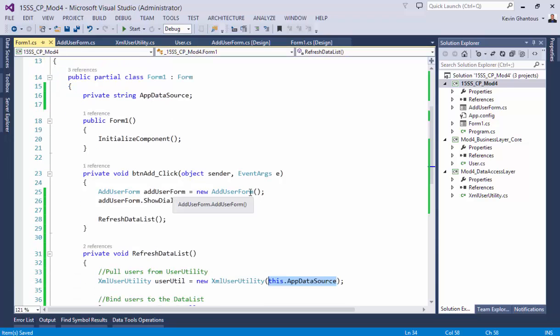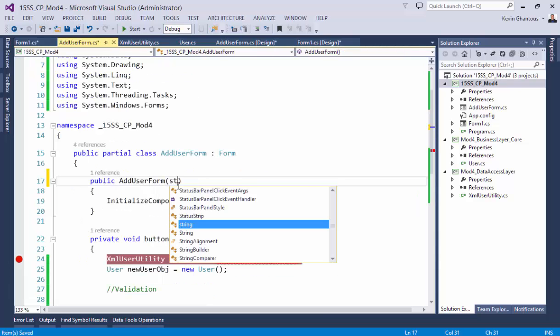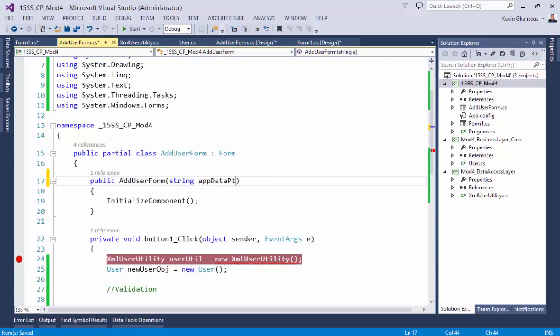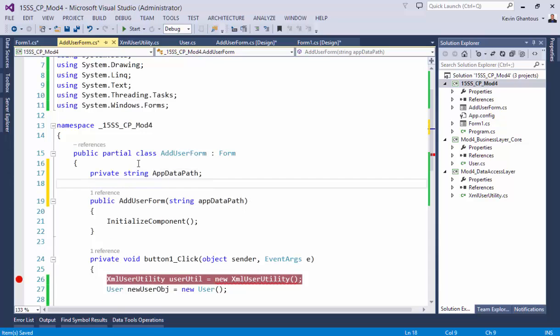What do I want to do here? So this is where things kind of become interesting. So I'm going to have to push it into my other form. So I have to go into there, modify its constructor, and give it an app data path parameter. And then we can say private string app data path here. So we're creating another private.